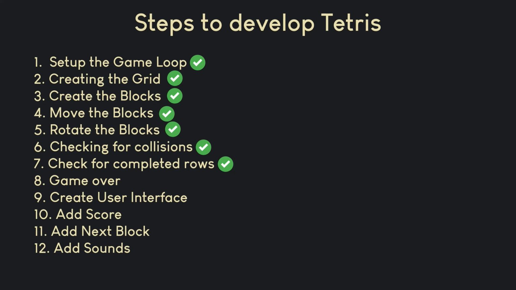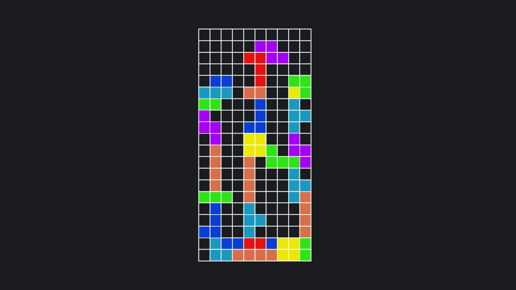Let's work on the next step, which is to make the game end. The game ends when a newly spawned block overlaps with a block that is already locked in place on the grid, preventing further movement or placement of the new block. In our game, the new block is spawned at the top of the screen, similar to the online version of Tetris. However, in some other versions of Tetris, the new block is spawned outside of the visible screen and then gradually slides into the play area one row at a time.